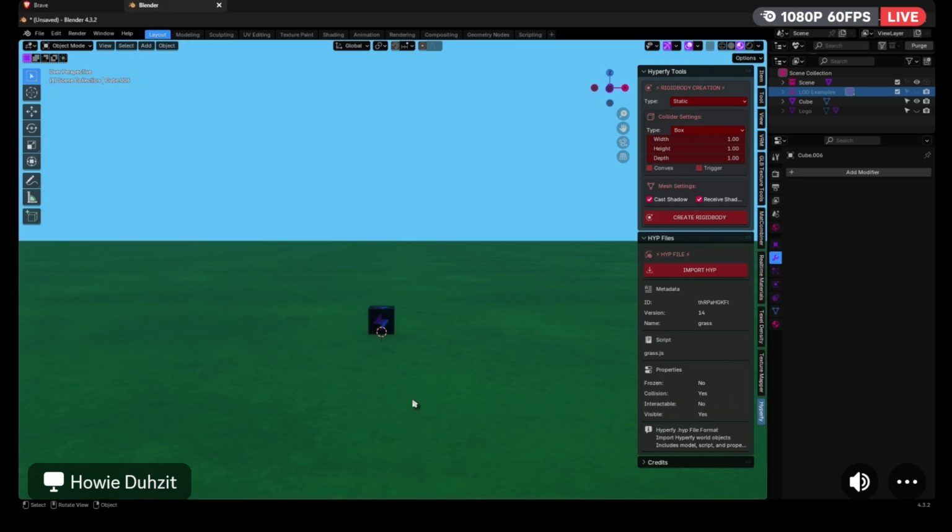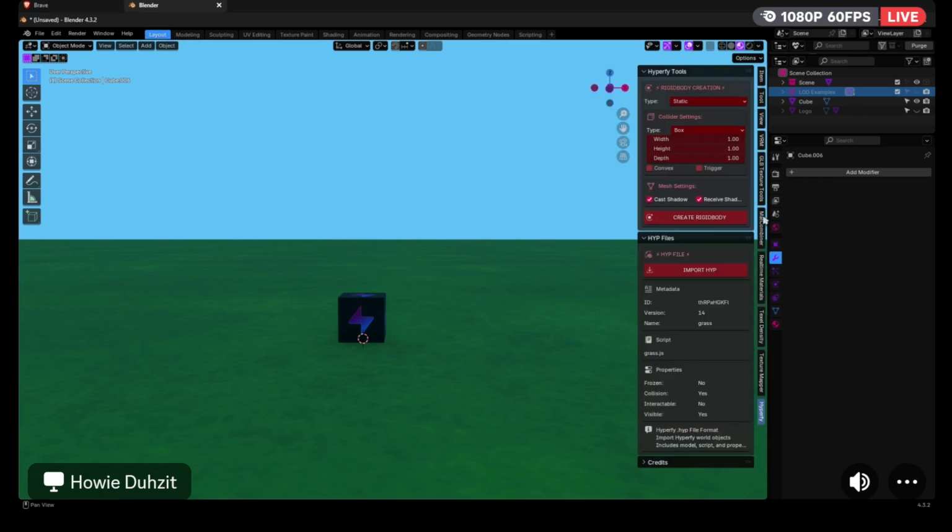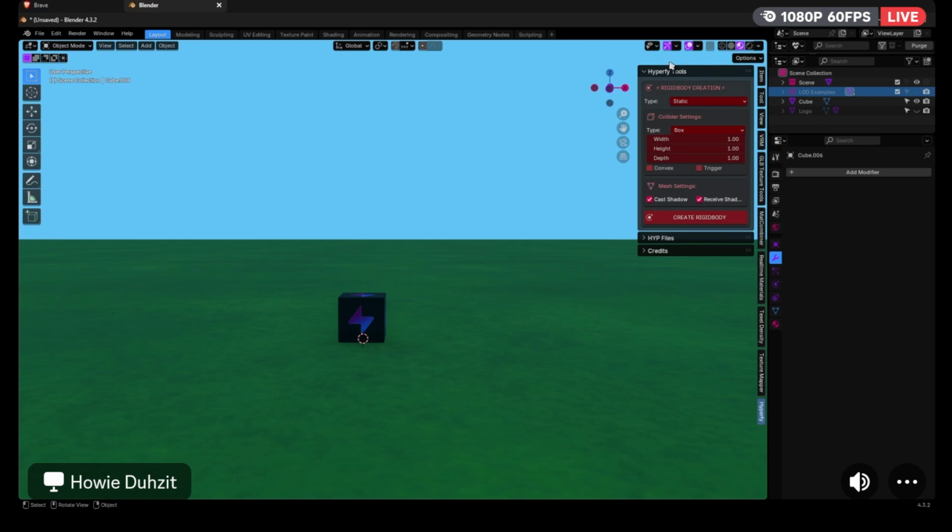Boom. You can close that, and now you have this new panel here in your end menu. When you hit N, it opens this, or you can hit this little button here. And you have a new panel down here, Hyperfy, and you'll see these new tools. We can ignore that for a second, and we'll start here in the tool menu.